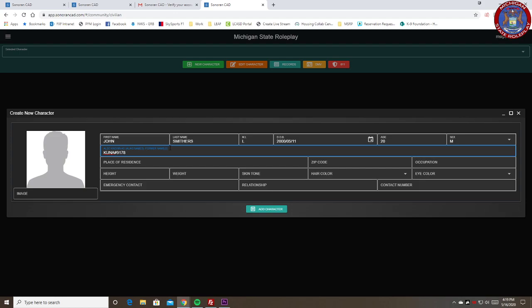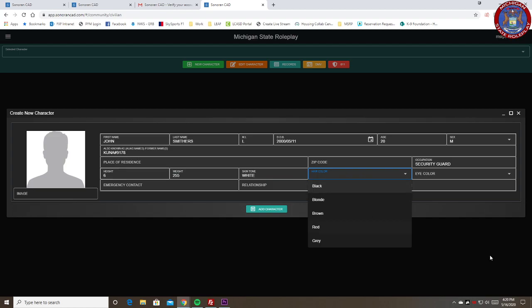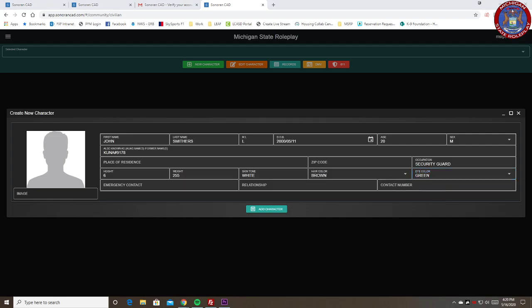If you were to change your Discord name, you're going to have to go through and update this on every person you've created that you're going to use. Place of residence, zip code is not required. Occupation, height, weight, skin tone, and you can do the drop down to do hair color and eye color. Emergency contact if you wish.